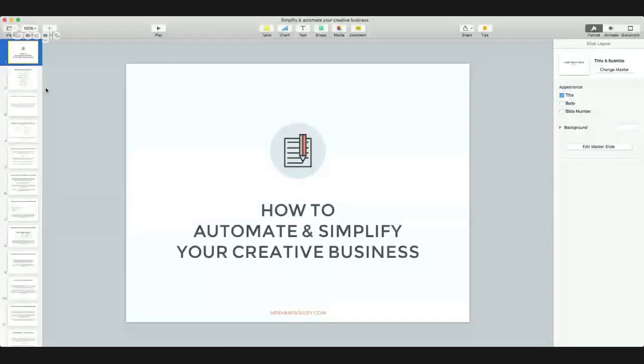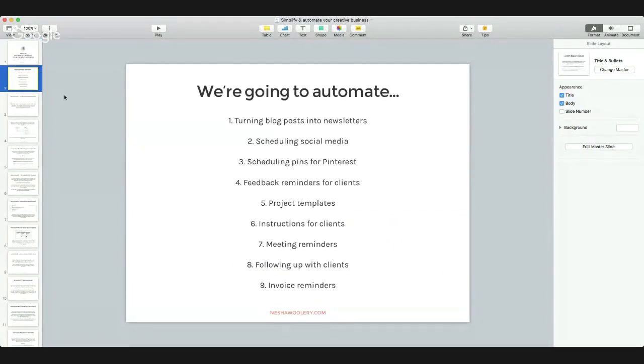Okay, so how to automate and simplify your creative business. We're going to show you 9 ways to automate your business, and I'm also going to talk about quite a few ways to simplify your creative business so that you have a lot more time and freedom to focus on the more important things in your business and in your life. So we're going to automate these 9 things. The first one is turning blog posts into newsletters. The second is scheduling social media. The third is scheduling pins for Pinterest.